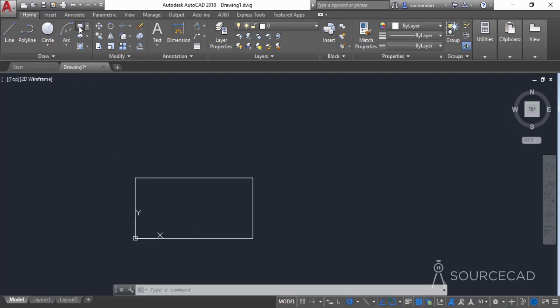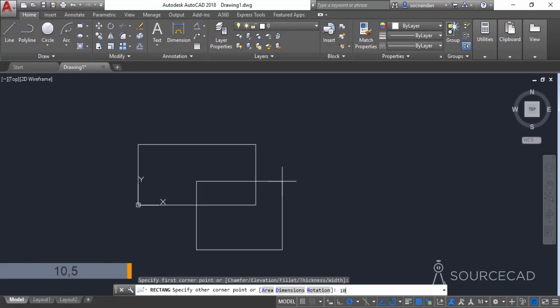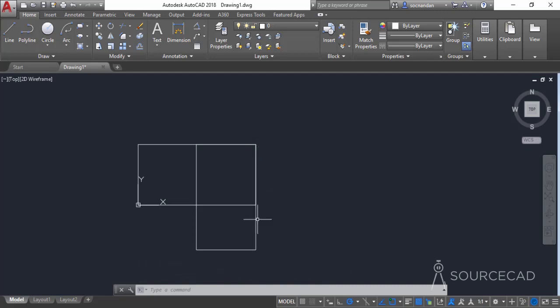But what if we make the same rectangle not from the origin? I'll start the rectangle and click anywhere in the drawing area, and that will be the first point. Now we again need to make another rectangle with length of 10 and width of 5 units, but in this case I'll simply enter 10,5. Now look at the results. Instead of making a rectangle with length 10 and width 5, the next rectangle simply snapped to the point 10,5. So in this case, we need to change some parameters.